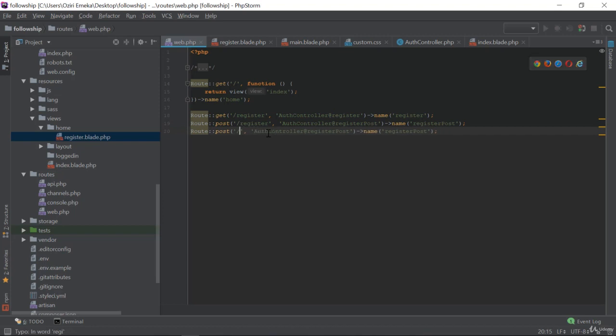it's pretty much going to be easy because we already have a lot of functions written down from the registration. So I'm going to have a post route for login, because the login is the home route, and I just don't like posting to the home route. So we're just going to have a post route and say login post. And same for this one, login post.